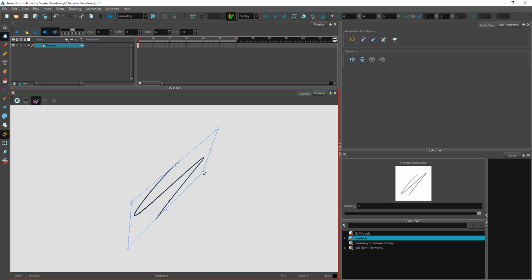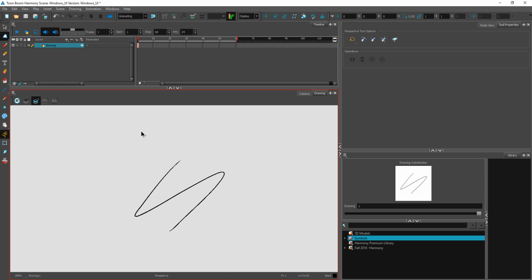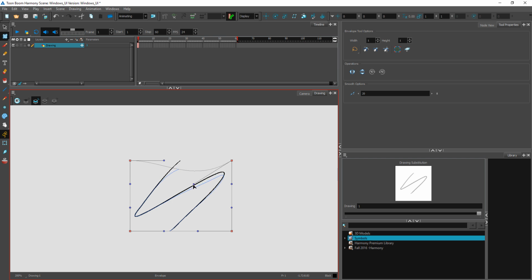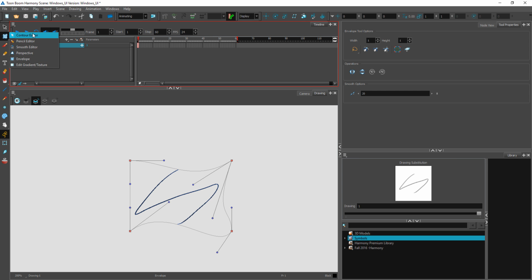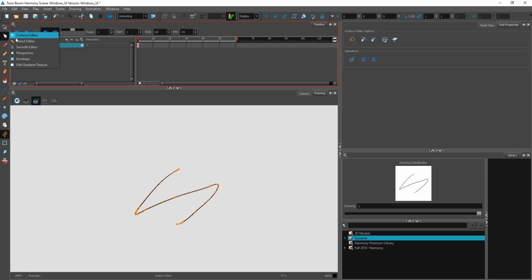It's nice to be able to not have to worry about resolution. So that's the perspective tool. The envelope tool basically works more or less the same, except you get a little bit more flexibility because you're actually controlling Bezier curves as well. So all these are within the contour editor subselection group.